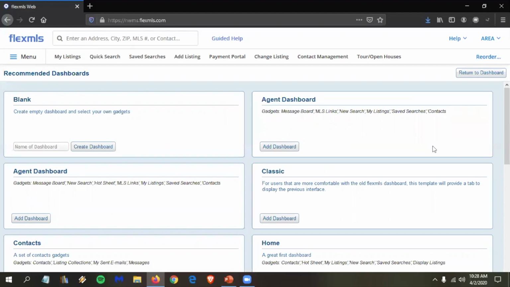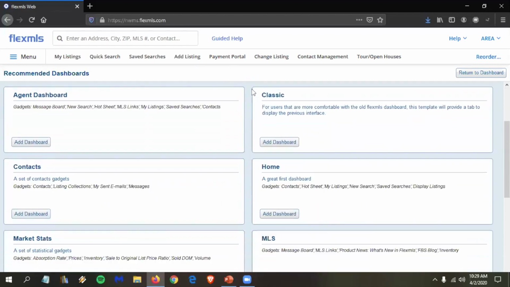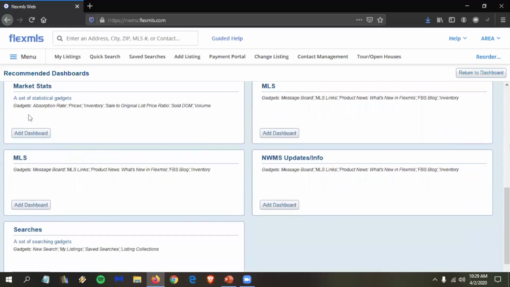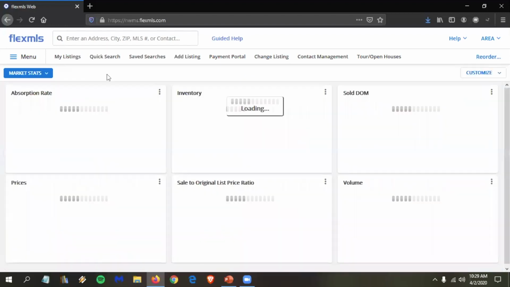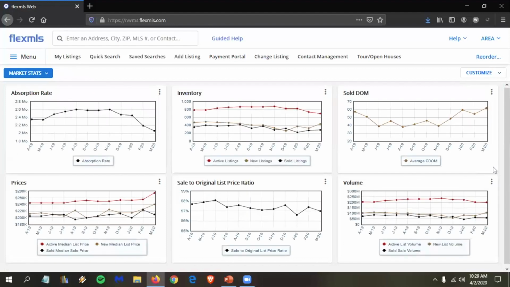And so when I do that, it gives me something called recommended dashboards. And I'm going to scroll down because the stats dashboard I'm looking for is right down here. It's called the market stats. It says a set of statistical gadgets: absorption rate, prices, inventory, sale to original list price ratio, sold days on the market, and volume. So I'm going to click on add dashboard. And so now it's added 1, 2, 3, 4, 5, 6. It's added 6 new gadgets.